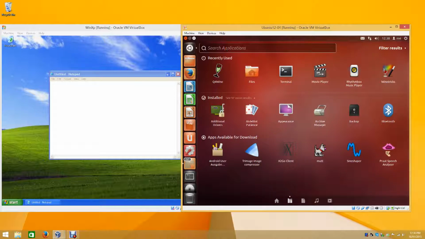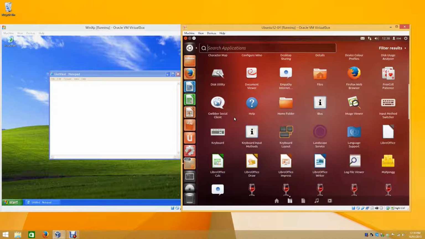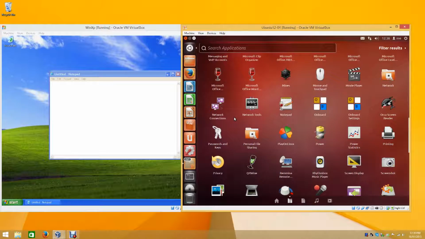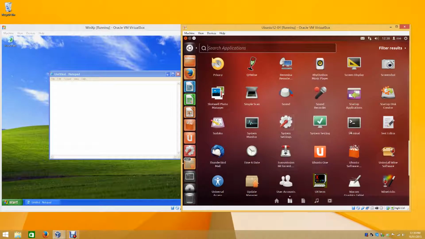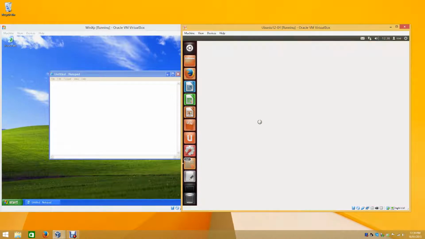I can simply type in what I'm looking for if I've got an idea, but if I don't have an idea, I can simply click on all my installed applications and scroll down to, I think it's called text editor. Yep, there it is there. Text editor, that is the equivalent of Notepad in an Ubuntu system.